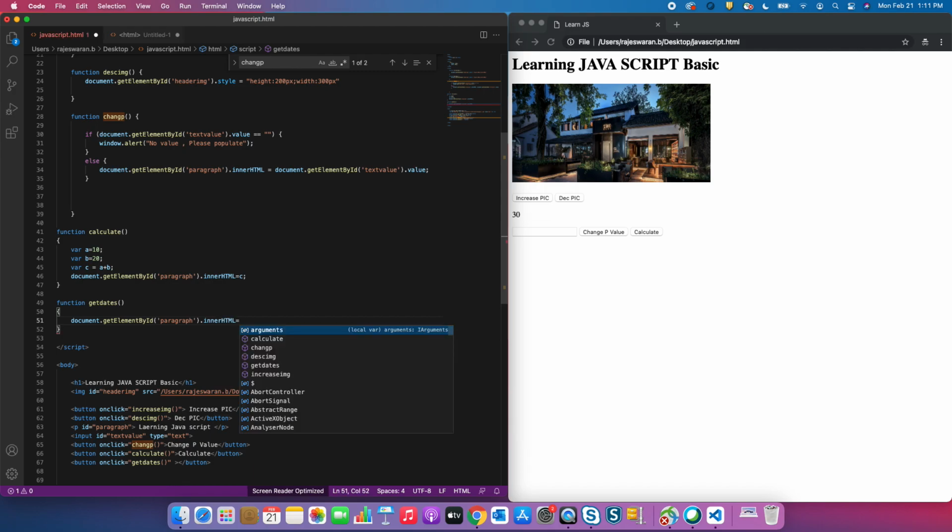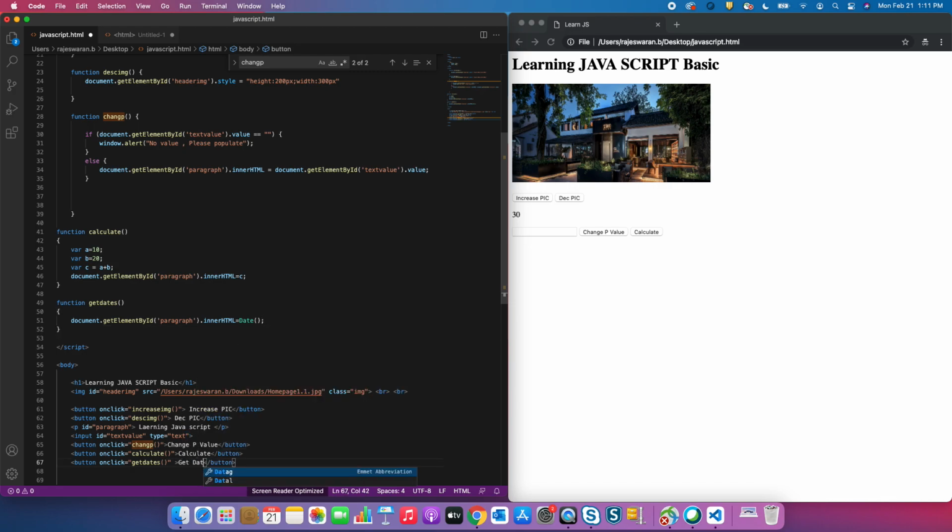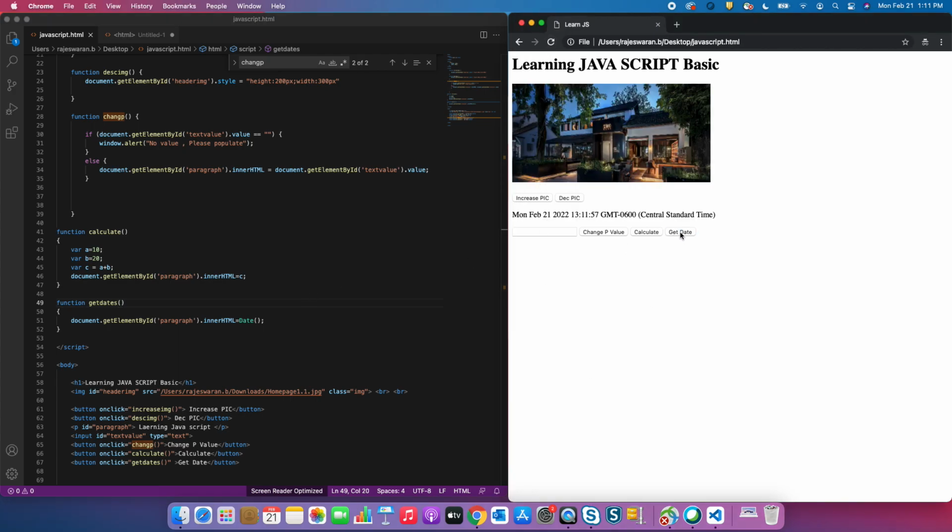To get the date, you can use the Date class. What it actually does is get the current date. Let's take getDate. Now when I click getDate, it gets the current date and prints it here.